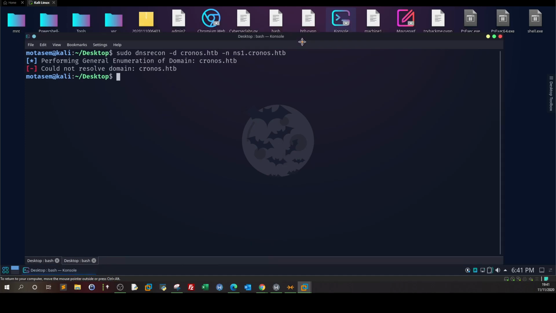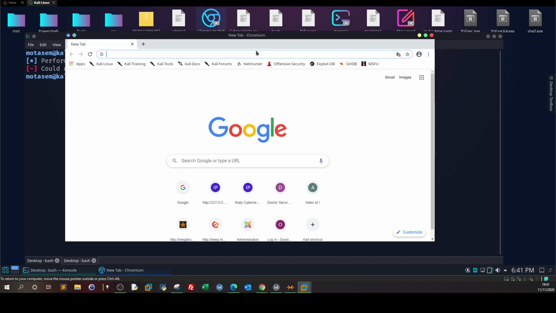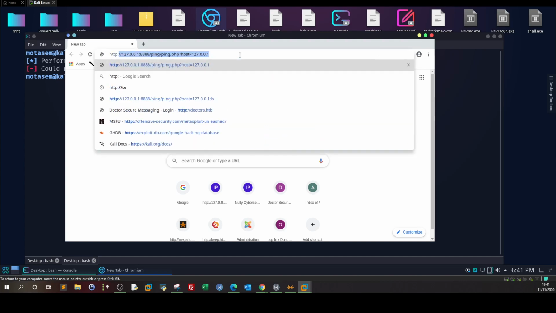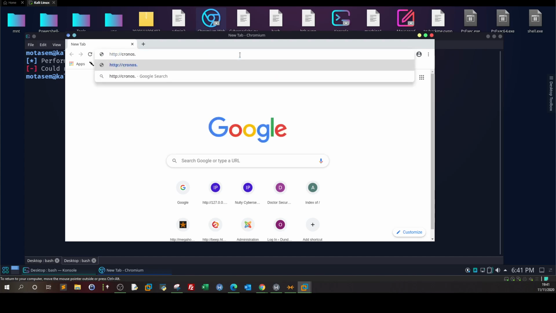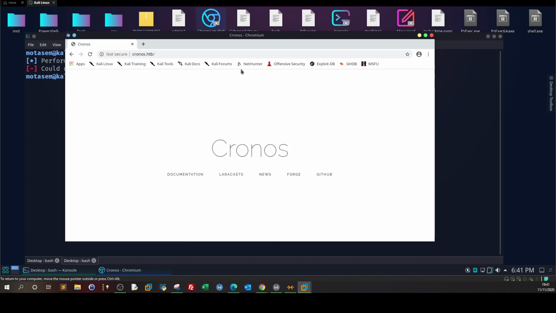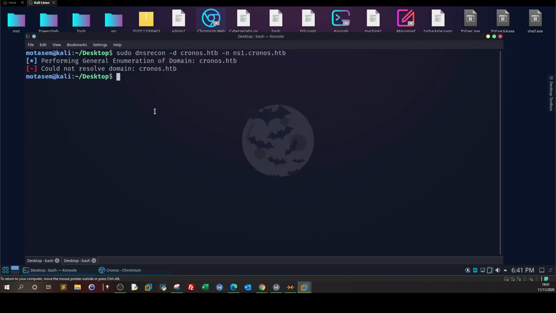Let's check that in the browser. So it is working. Why is it not recognizing the domain?